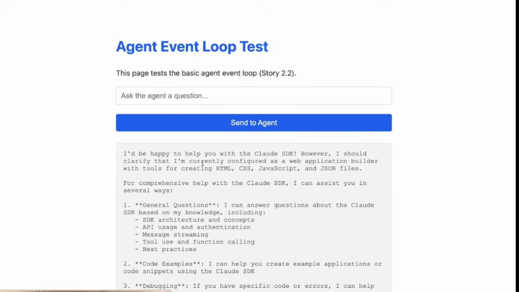I'd be happy to help you with the SDK. However, I need to clarify that I'm a HTML application building bot. And the messaging that's here happens to be because of a system prompt that was created in the last story.